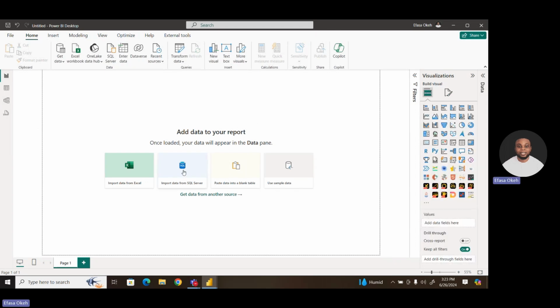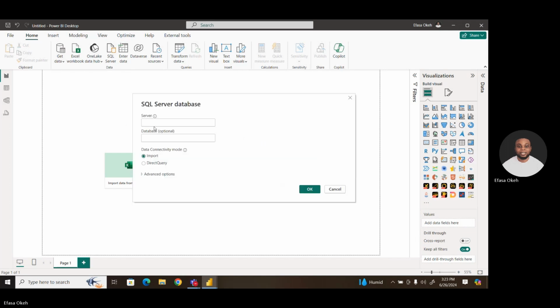So I'll come to import data from SQL Server, or you can come to get data and say you want to get data from SQL Server. Now, I have my server name already as TechLab. You should know your server name before now. Now, there are two connections. We have the import query and the direct query. Import data, that's you want to import the data, or you want to create a direct connection to the database. For now, we'll stay on import mode and I'll click on OK.